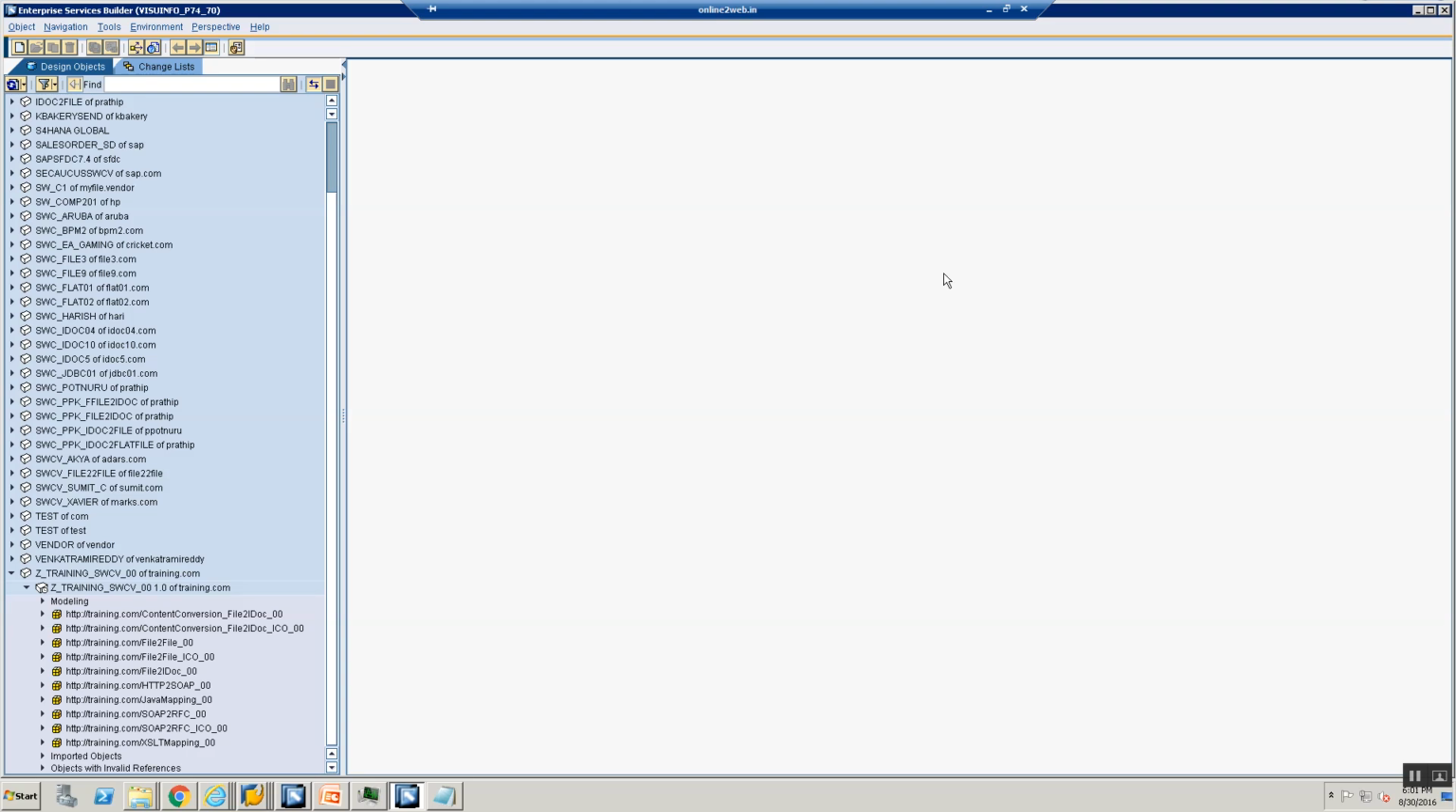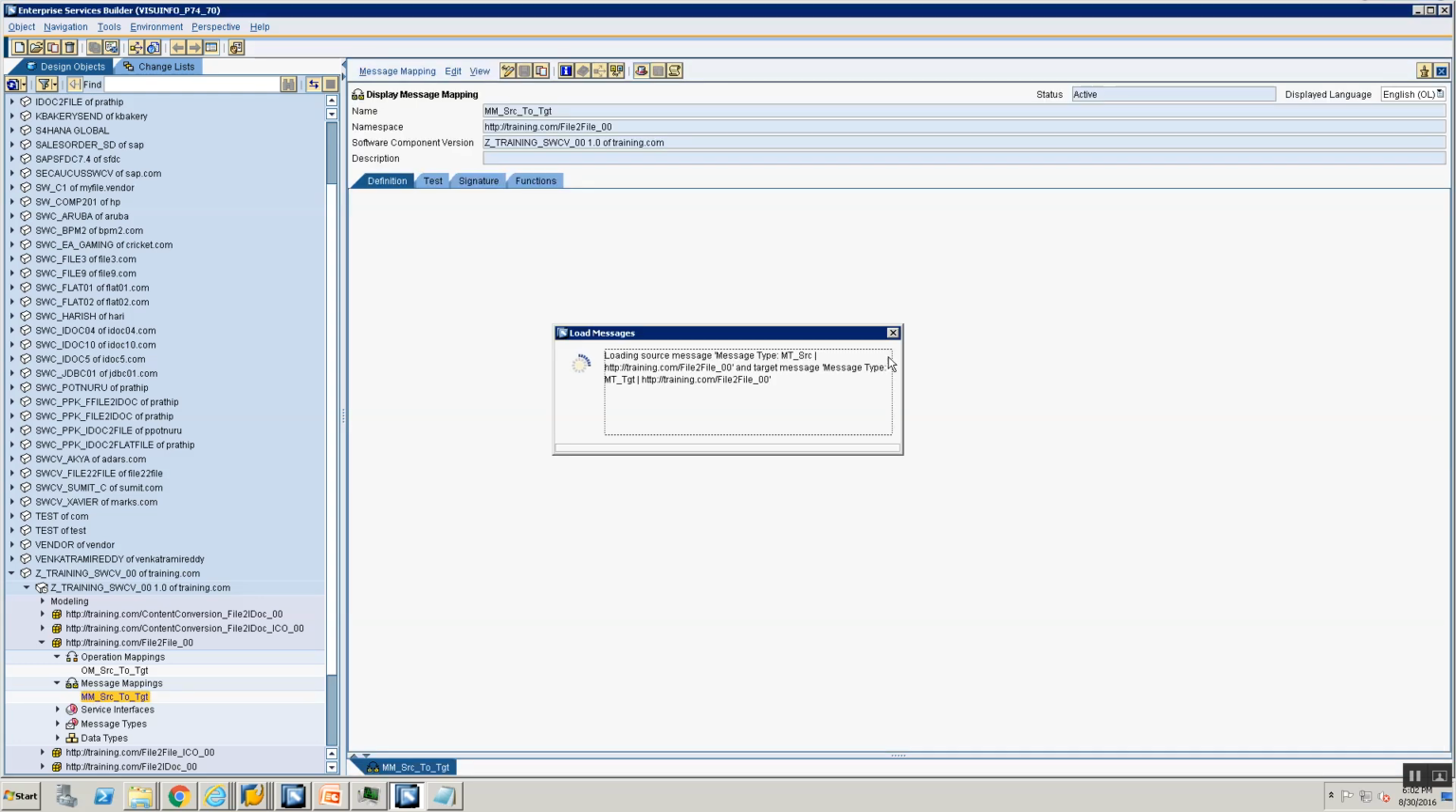Welcome back. We will now be looking at the last topic for this session, which is basically the ability to do RFC lookups from your PI message mappings. What do we mean by lookup? Let's take an example, right?